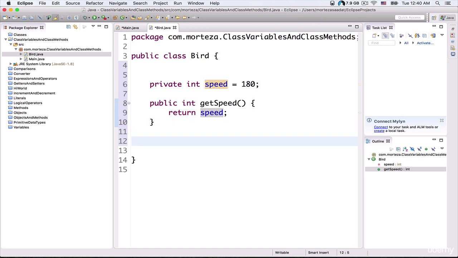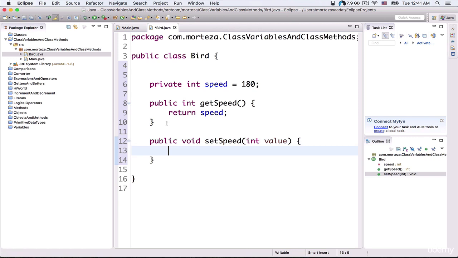So now I want to actually create a setter method for my speed instance variable. Again, the access modifier of my method is public, and the return type of my method is void, and the name of my method is set speed, and then I need to put in a pair of round brackets after my method name, and this time I want to specify that my method is going to accept an argument. The data type of my argument is int, and the name of my argument is value. And then I need to open and close my method by using these curly braces.